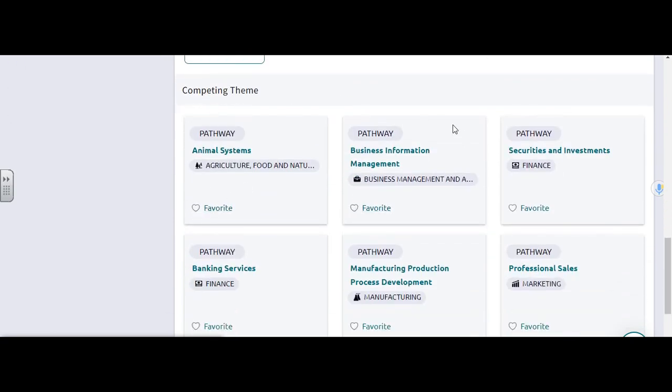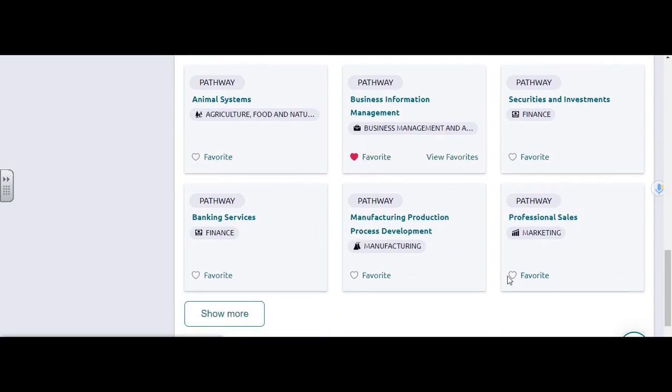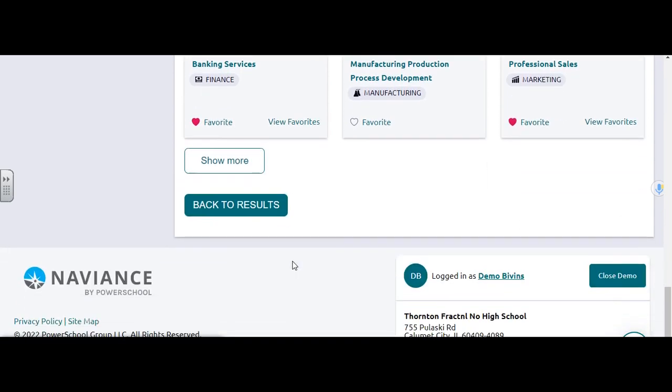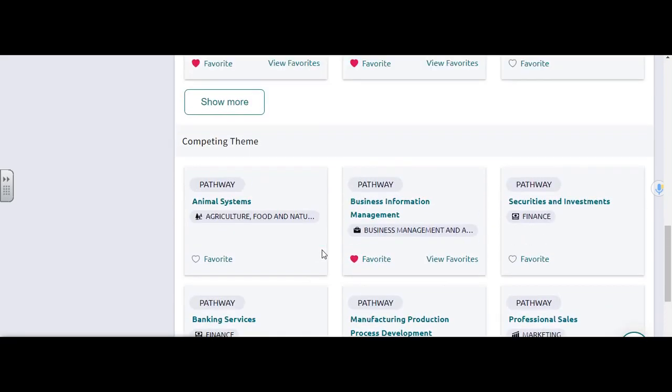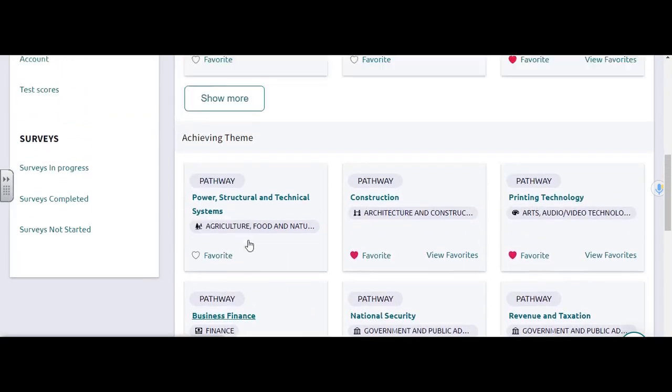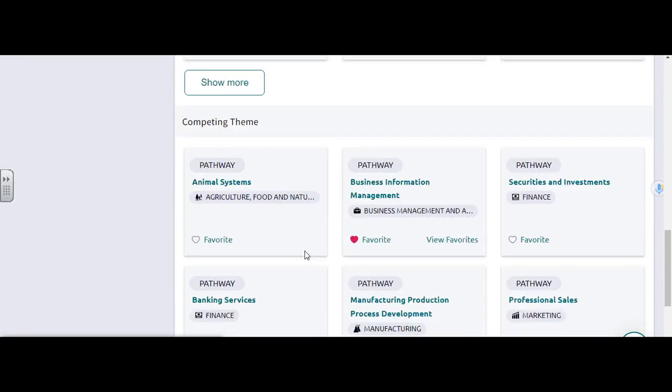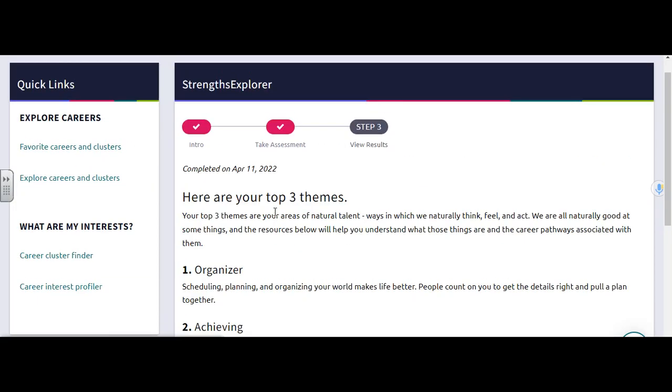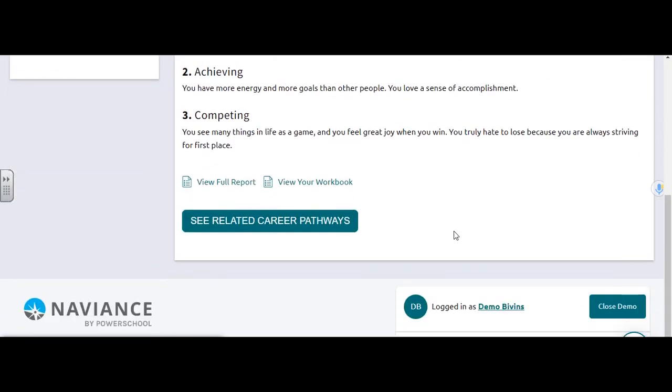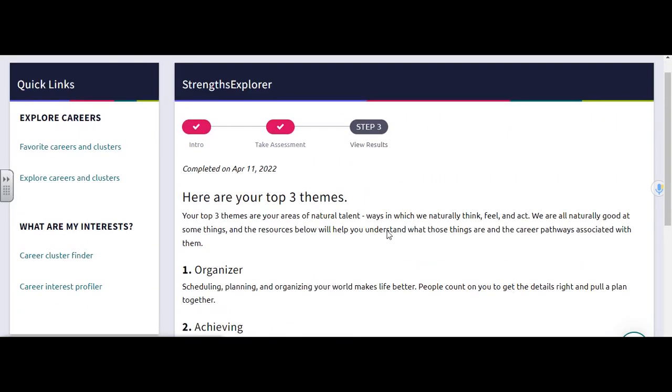Let's see, for the competing theme, maybe business information management, professional sales and marketing, or banking services. So you want to click those, okay? So you click the pathways that are most interesting to you. Then, if you want to see your results, once again, go back to your results, okay? So that is the end of this tutorial.